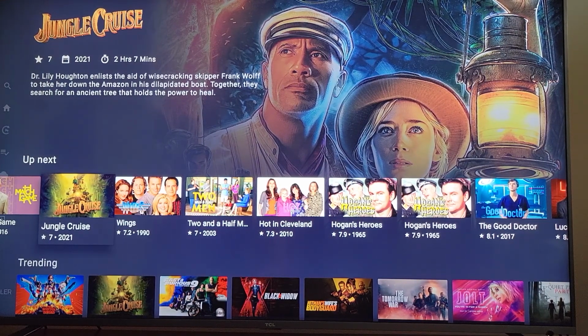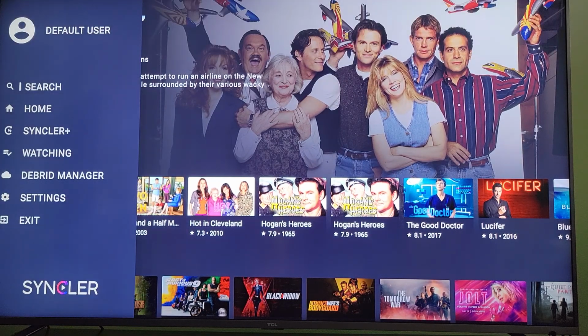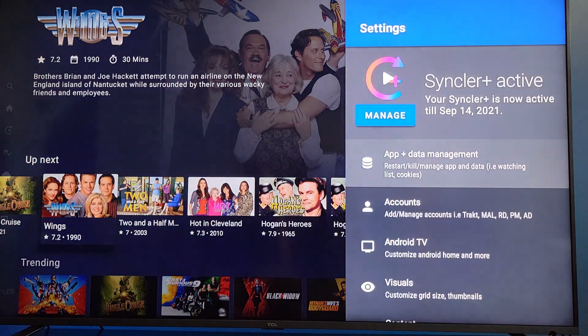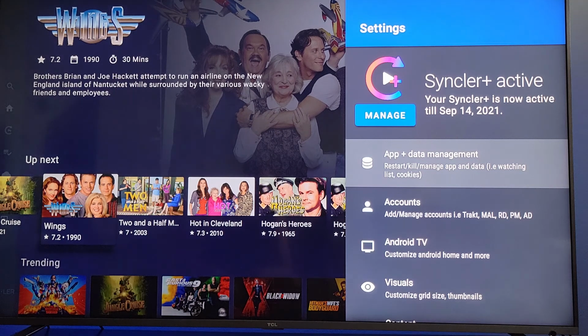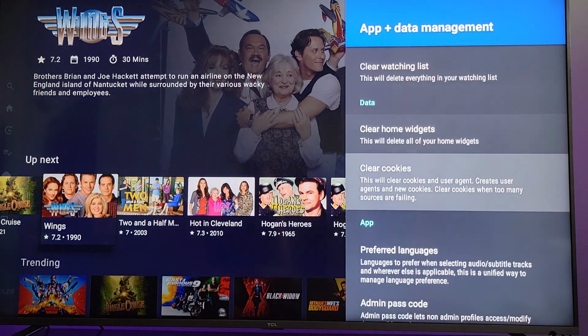Okay, we're back at the home screen. I was hitting the back button. I want to get over to this left-hand menu. This is something that I want you to do every so often. This is settings. Inside settings, you should always go to this app and data management from time to time. Click on that. Go all the way down where it says clear cookies. Click on clear cookies.